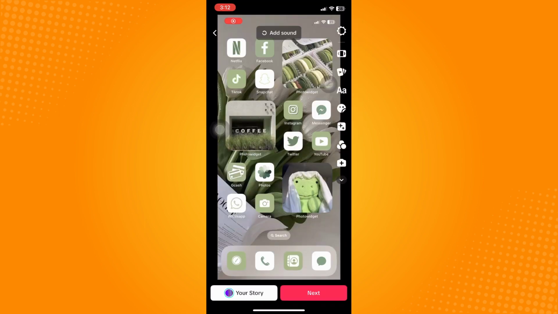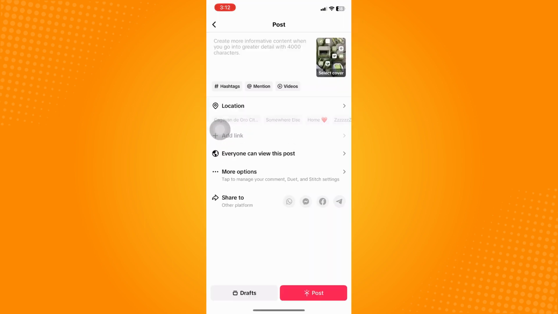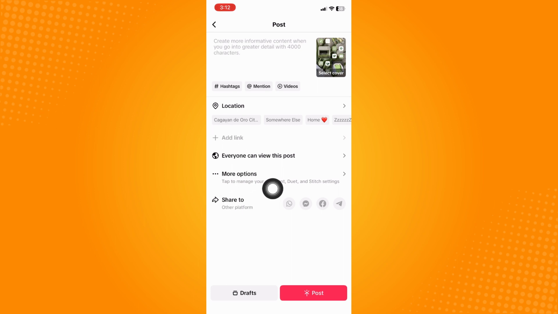And then after choosing or creating the video that you want to upload in high quality, what you're going to do is tap on next. Now, after tapping on next, tap on next again after editing it. And then here you will see more options, right?